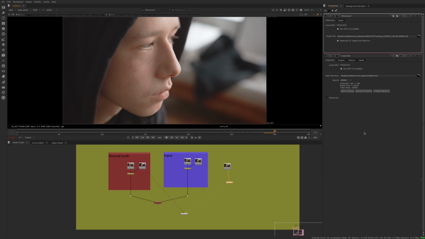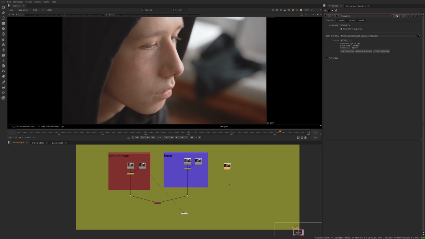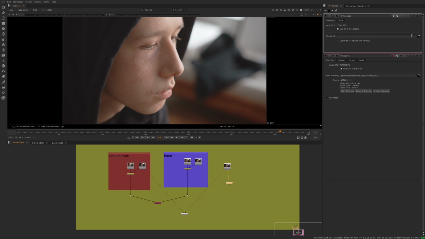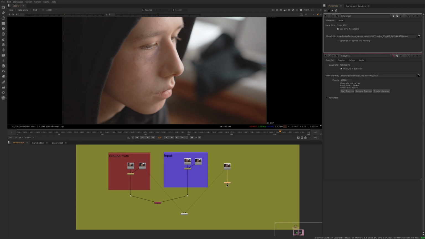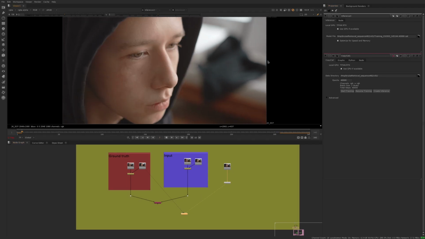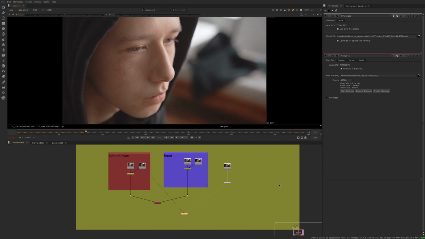Alternatively, if you'd like to set up the inference node by yourself, all you need to do is create an inference node, navigate to your data directory folder and select the cat file that you're happy with. Keep in mind that the latest cat file is not always the best one, so you may want to experiment with these.